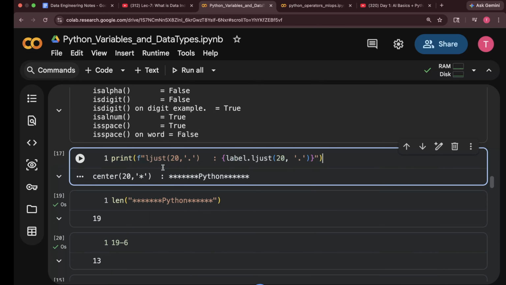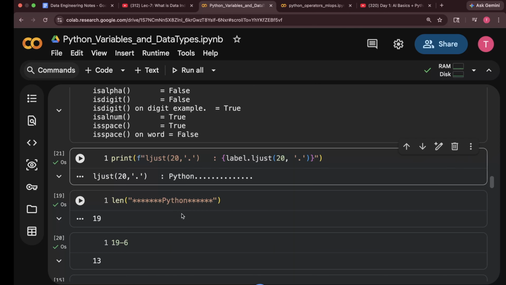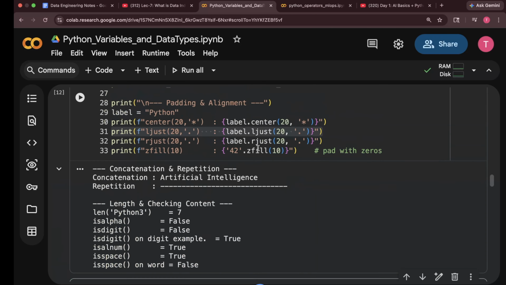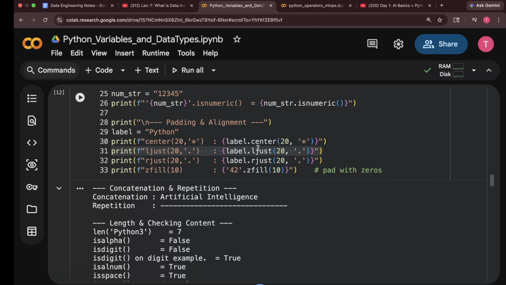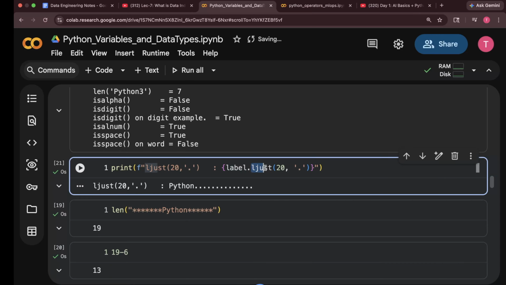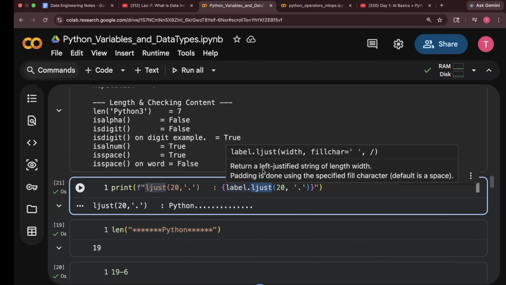Let me do it here only. I'm doing ljust. Let's execute. ljust means simple. Again, guys, same thing. It means the same thing. I'm already saying ljust, so this is also another example of padding.